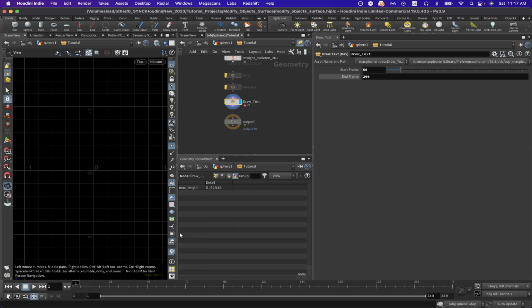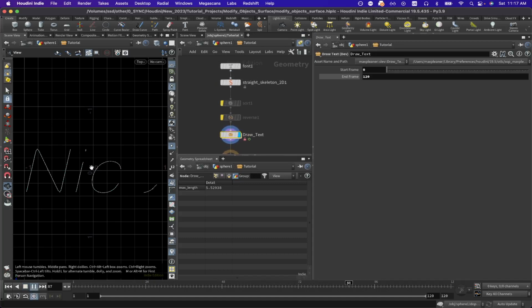I'm going to bring this back to around 0 to 120, maybe limiting my frame range here. The only other thing is that you may want to control some things about how this is drawn, to maybe make it look more natural. For example, I might prefer to draw my I from the bottom up. I also want the second part of the E, instead of going this way, to go the other way, up and then back. You can just use a reverse node for that.